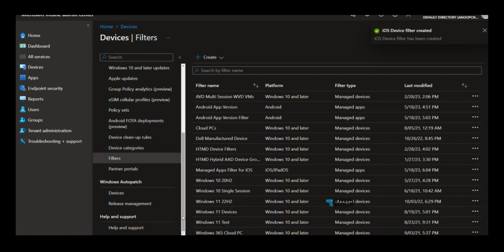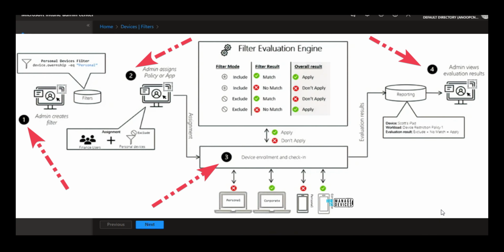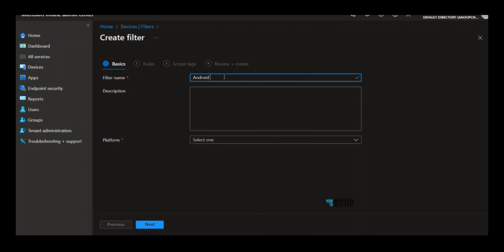You know what is scope tag. It is to filter out admins, etc. So I'm not going to go through that. Now we have created iOS. Now let's create Android also before going to the next step which I showed in the diagram, right? That is assigning an application using this filter rules. Okay, now let's see Android device.